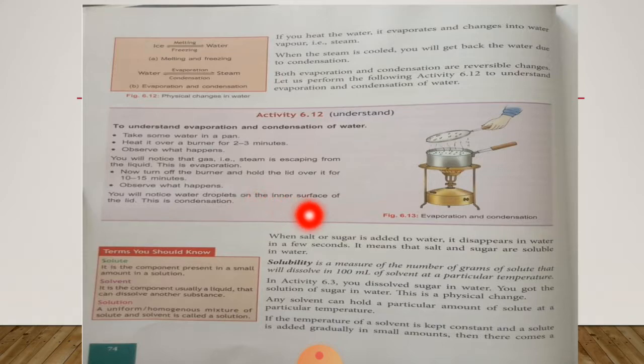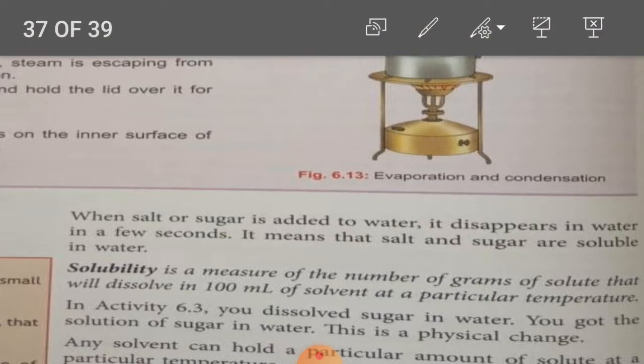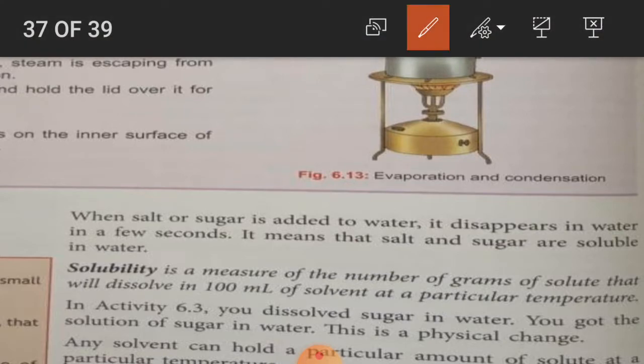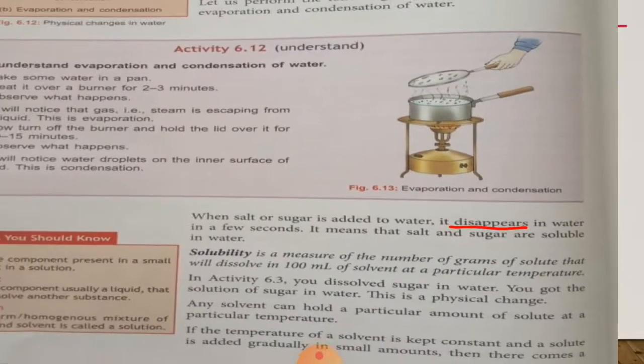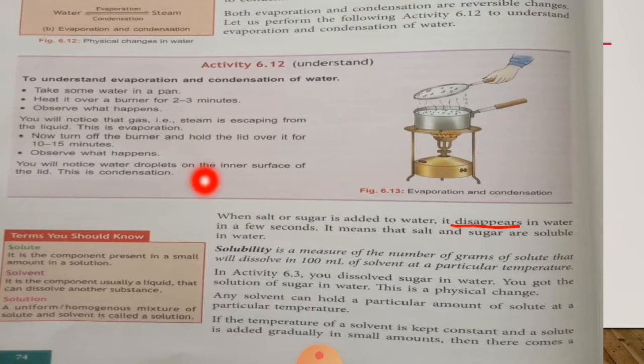When salt or sugar is added to water, it disappears. Underline this word, disappears. Disappears means invisible. In water, in a few seconds, it means that salt and sugar are soluble in water. So, when we mix sugar or salt in water, we see that sugar or salt dissolves in water completely. It means that salt and sugar are soluble in water.